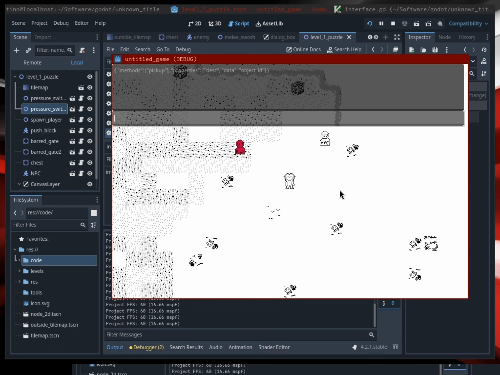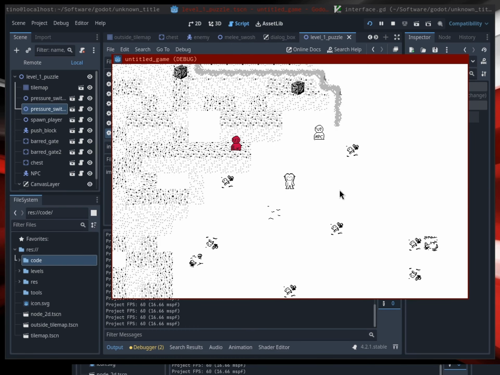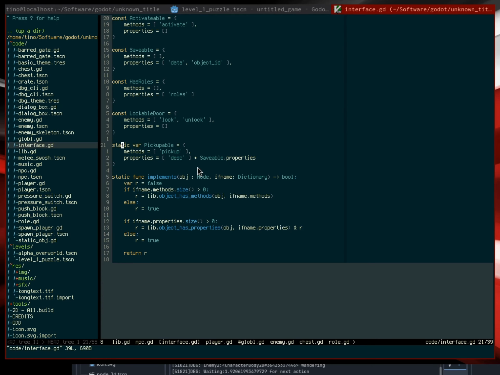Cool. That's actually nice. This means that this works, except it has to be static, not constant. So I can basically make an extended interface. So everything that will be pickupable will also be savable. Yeah, pretty much.